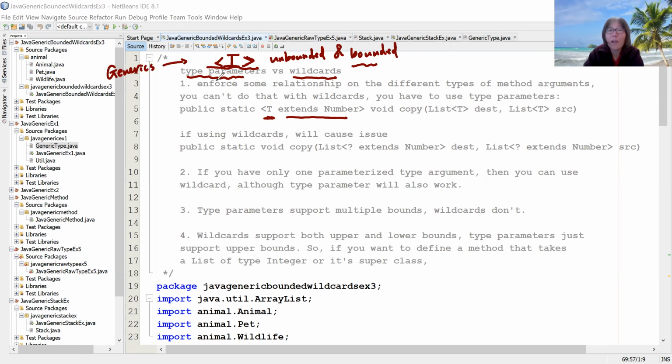And for type parameters, let's see, suppose like this prototype. This copy method is a generic method. This generic method is defined with a type parameter, which is a bounded one also. Then it has two parameters, and the two parameter types are some generic List of T.